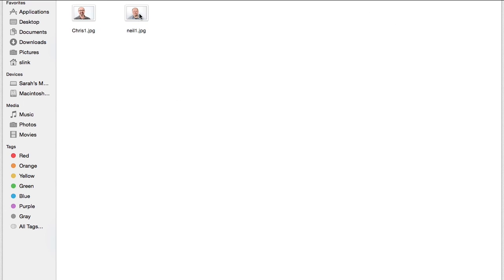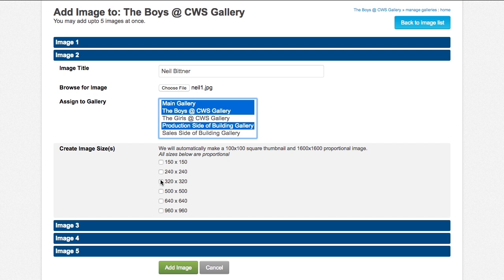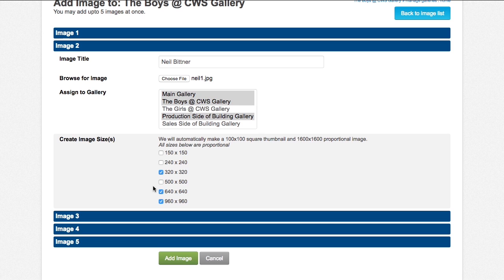Find his image. We're going to add him to the boys and production side. And again, it's the 300, the 600, and the 900. So once you have all the information in, you can do add image.